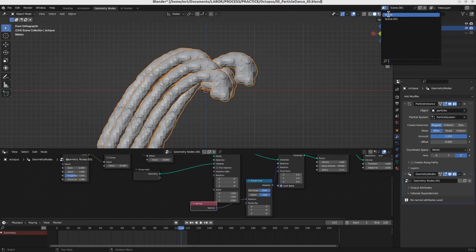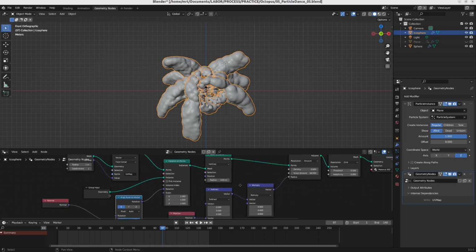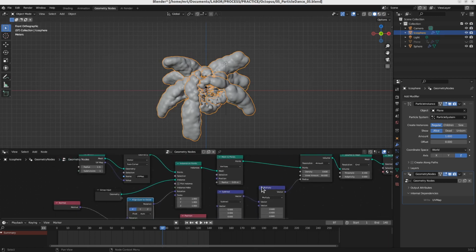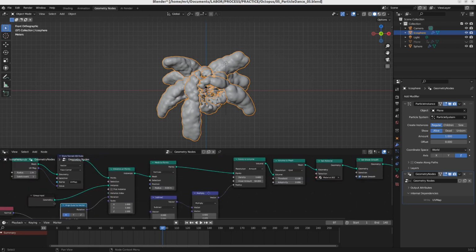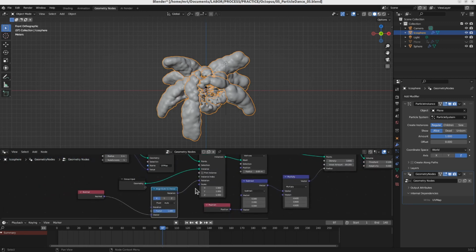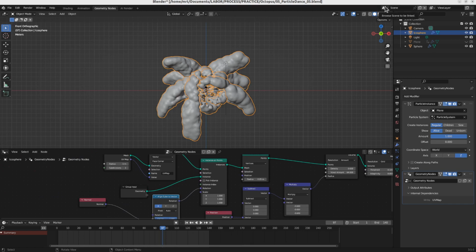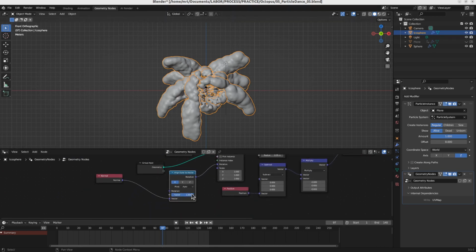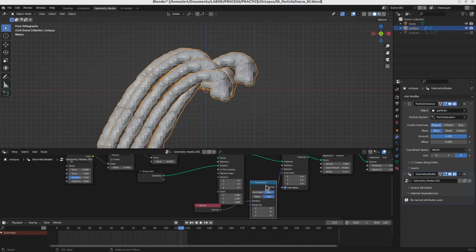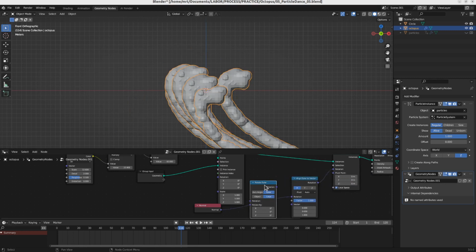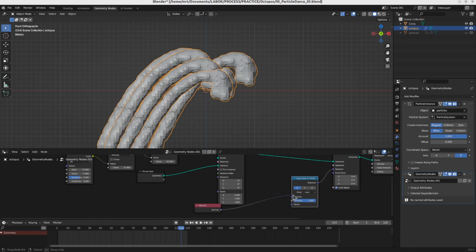Oh, well, that doesn't look like what I was looking for. Where's the volume? Instance on points. Here normal and rotation. We can do it also already in the here and adding it to here, align Euler to vector, not Euler rotation, but align Euler to vector. Here, add, align Euler to vector.